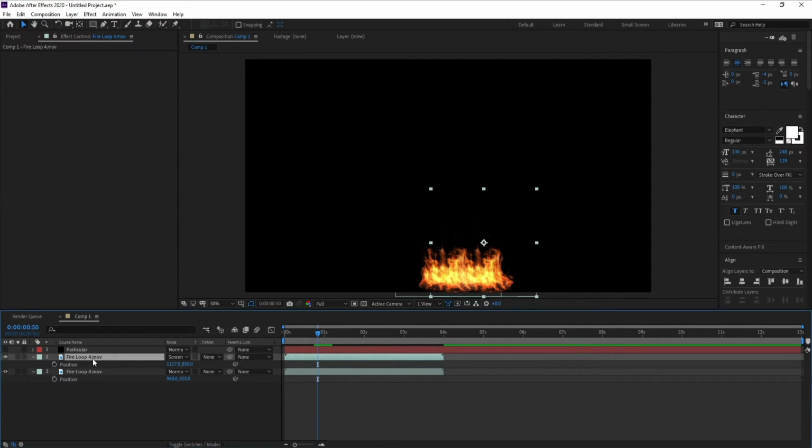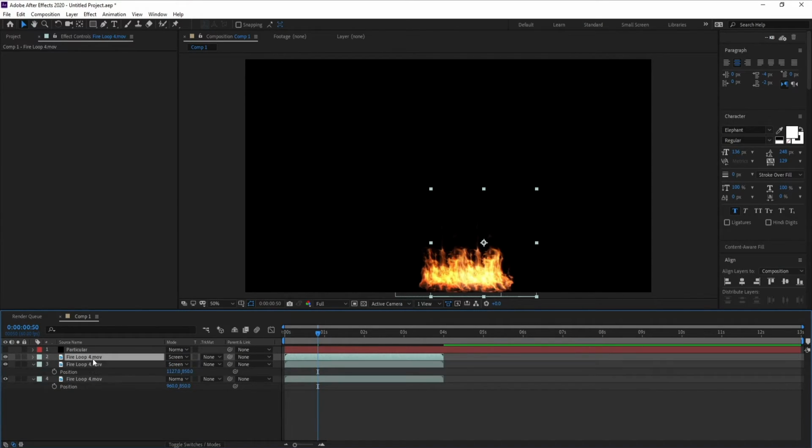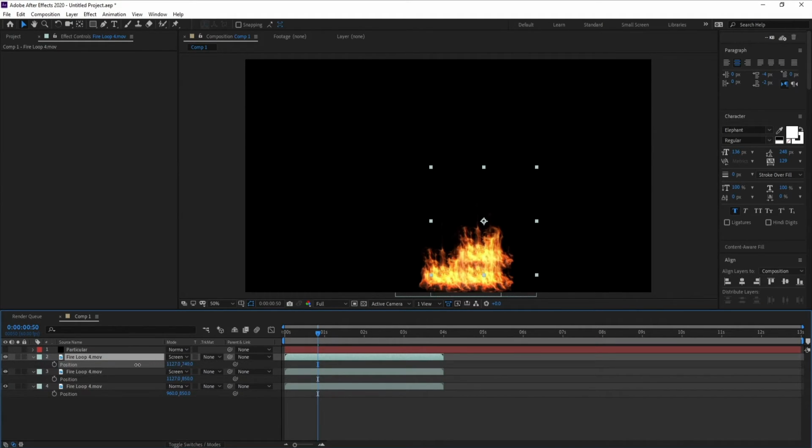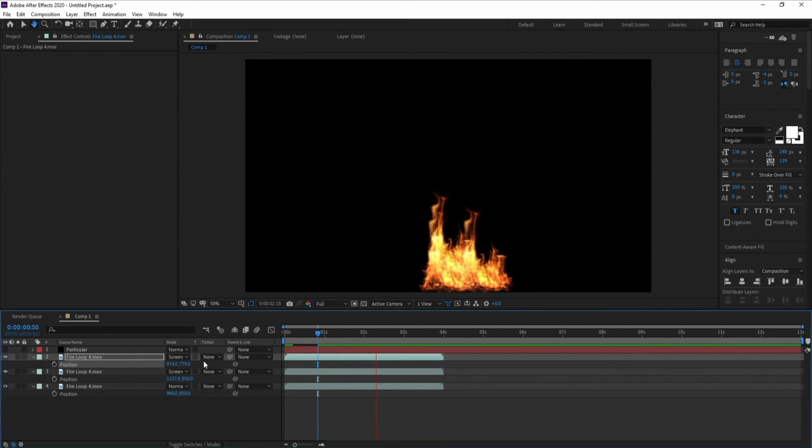Also I can Control D, copy it again, and press P and change the position like this. I think it's a very cool and realistic fire.